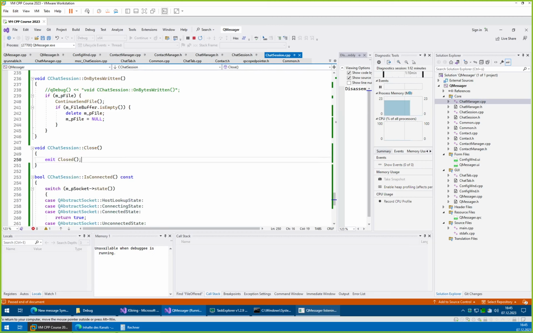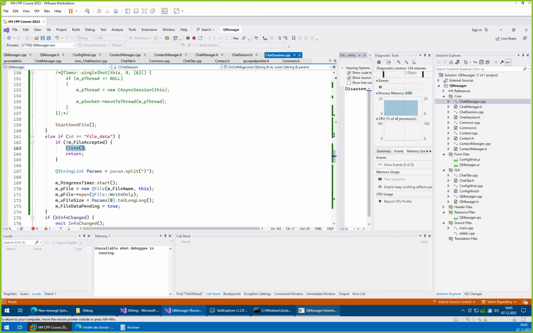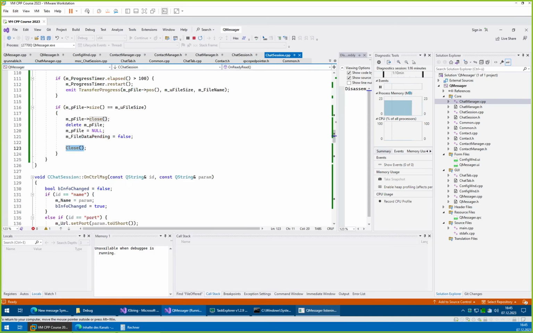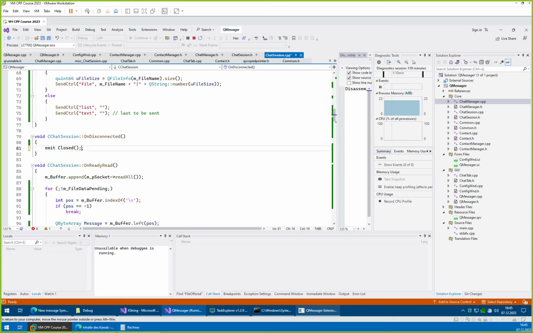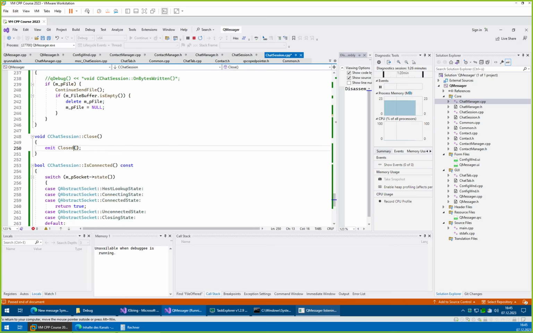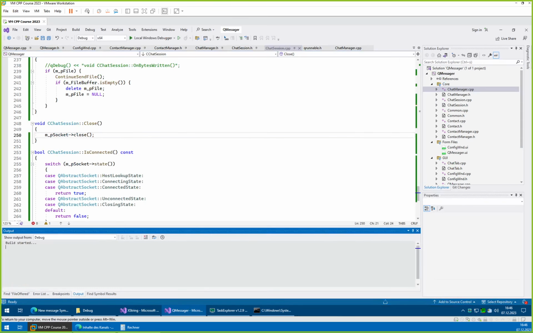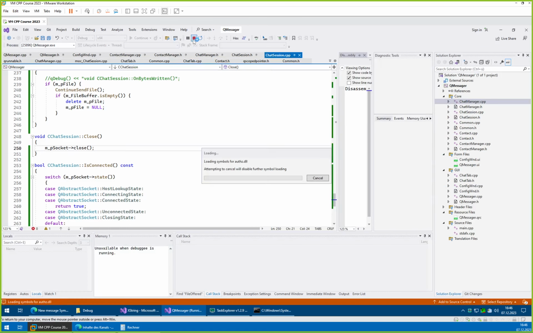Yeah, we need to be a bit more systematic about what we are doing. So, on disconnect should emit closed, should not make close, and close should close the current socket. Actually, it doesn't even need to emit this, so the socket will be closed, and then the on disconnect will automatically trigger the other events.